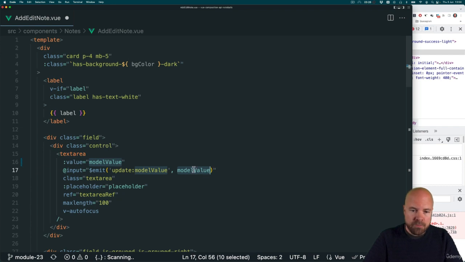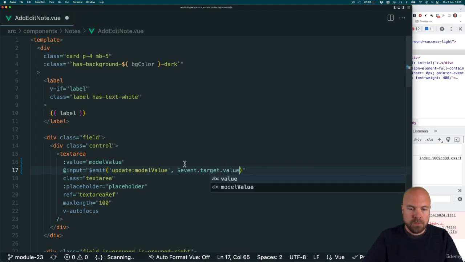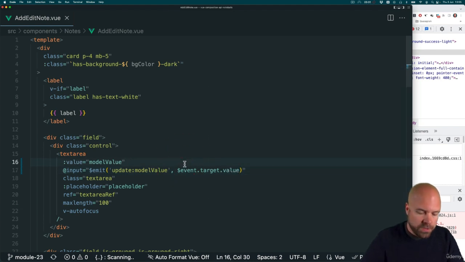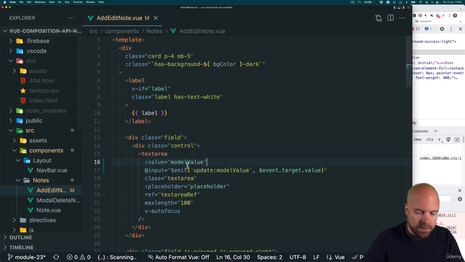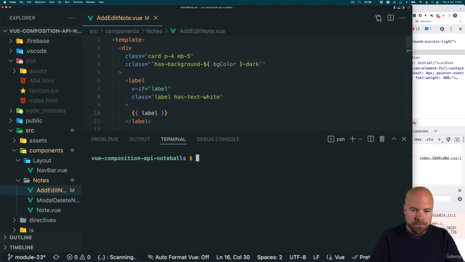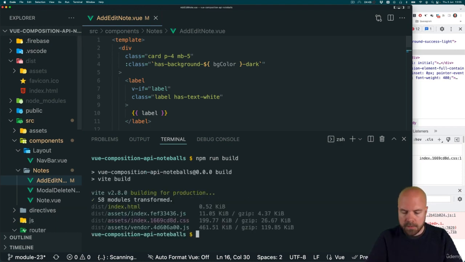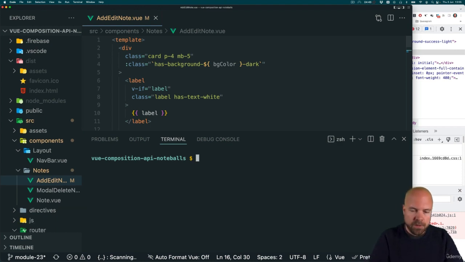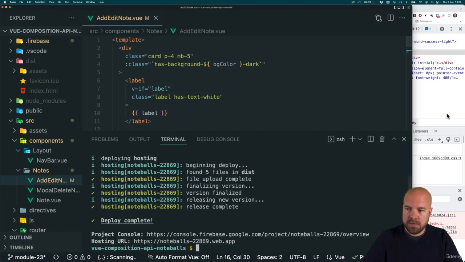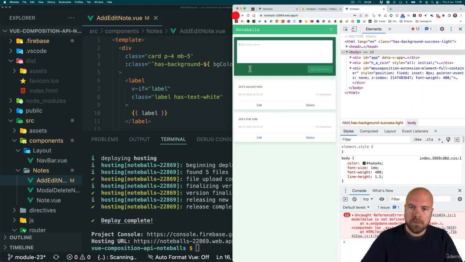So what we can do here is replace model value with $event.target.value. So let's save this and build it for production again and redeploy it and see if it's working. So first we want to build it with npm run build. And that's finished. And now we want to deploy it with Firebase deploy. And that's finished deploying. So let's see if it's working now.